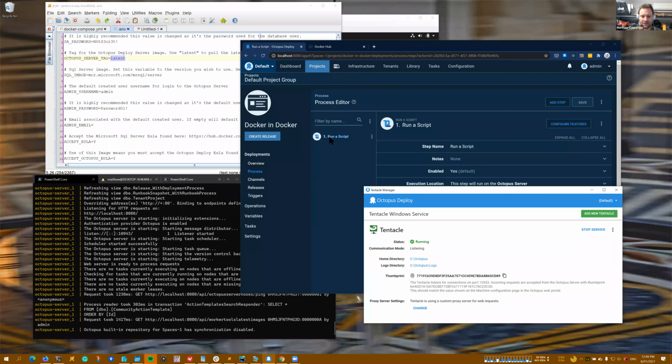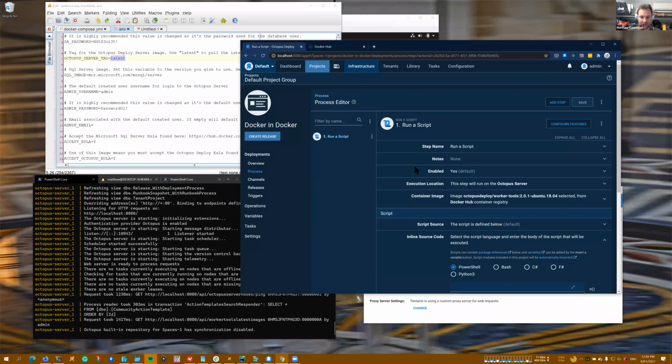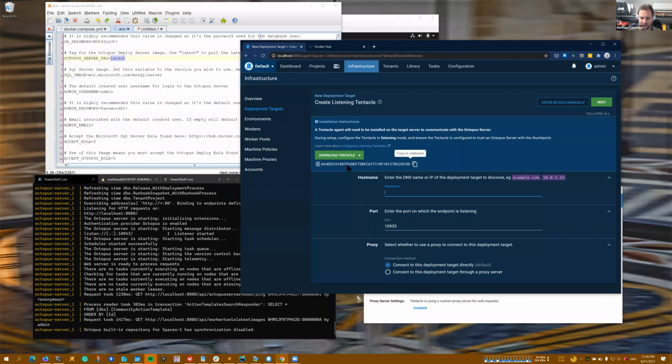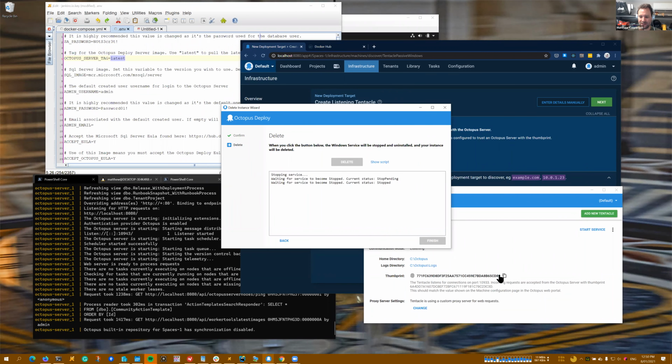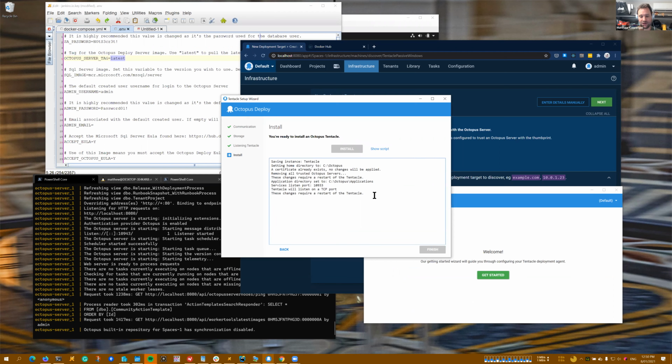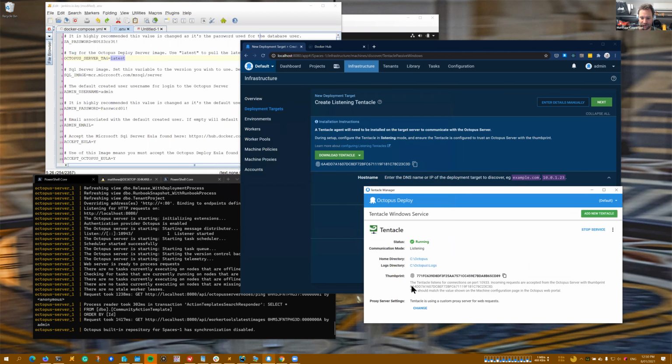But to get back out, actually no, I'll have to recreate it because that thumbprint has changed. Just delete this. Oh no, it didn't change. I didn't need to do that. Anyway, we'll run through it from start to finish. So it's the listening tentacle. Yep, the thumbprint is that. I got confused. I was looking at the tentacle thumbprint instead of the server thumbprint. All right, so we now have our listening tentacle set up.